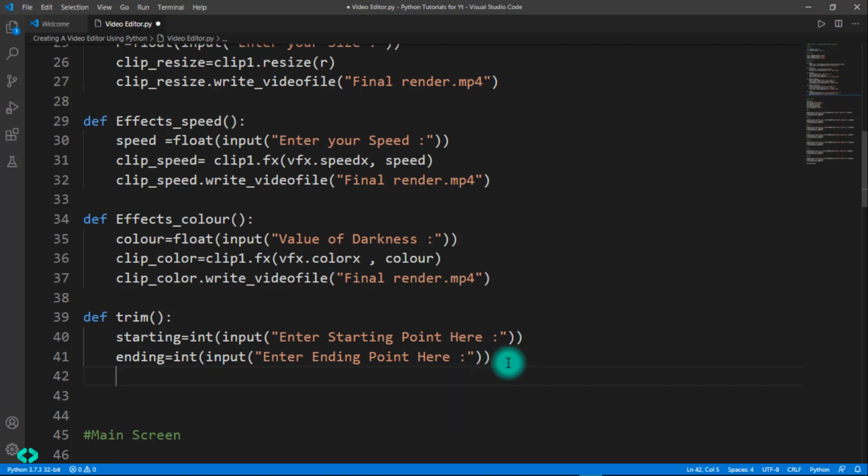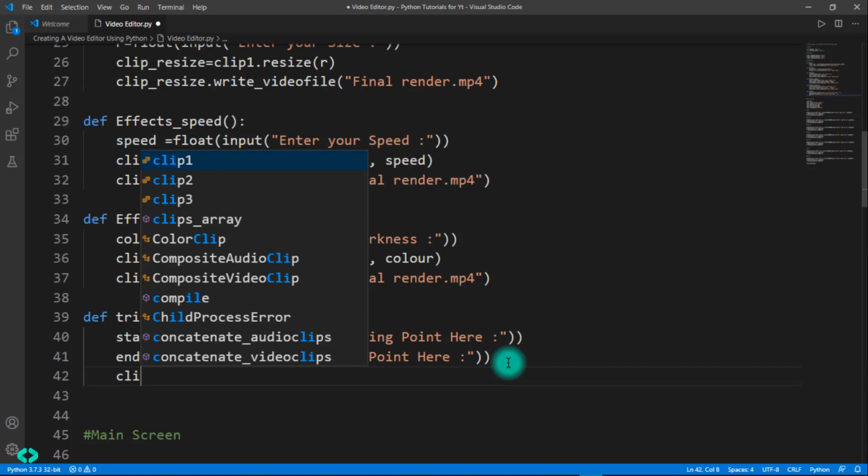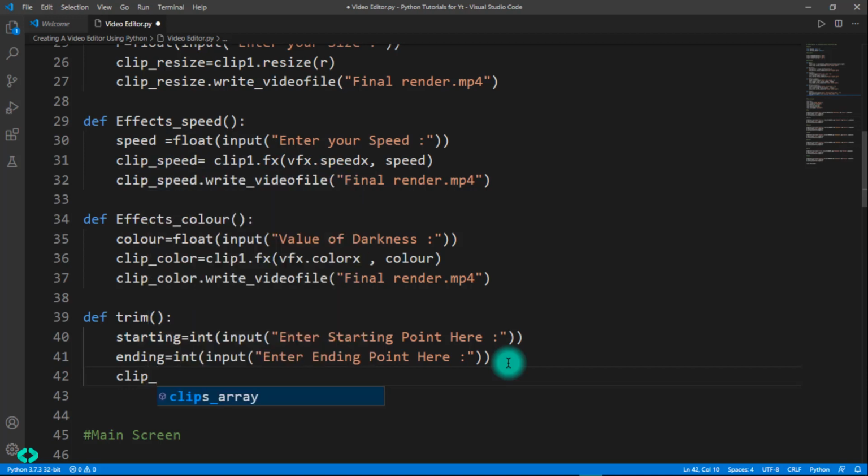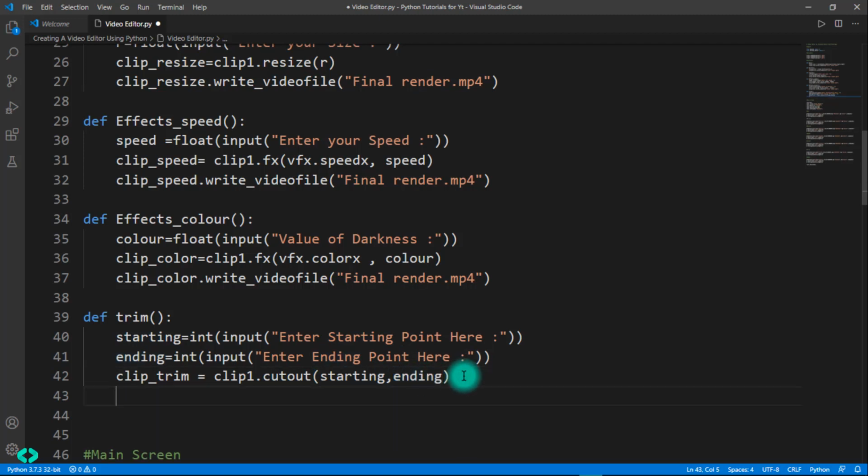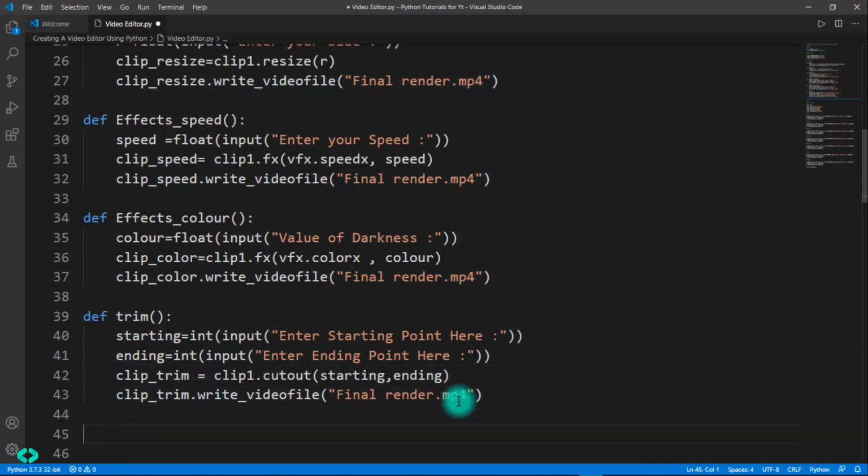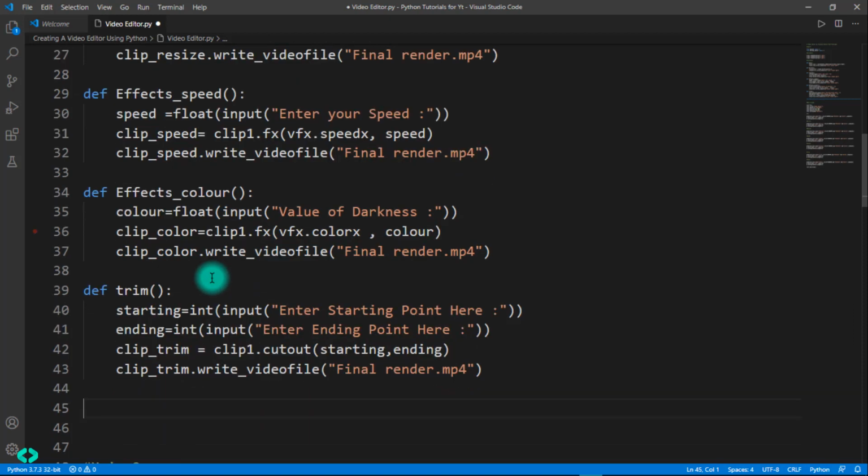So here I'm just typing clip and then trim. Now basically this line of code will make sure of the starting point and the ending point you have given for the trimming purpose. So now we will be writing this file again as a video format. So now we have another function here for that trim purpose.